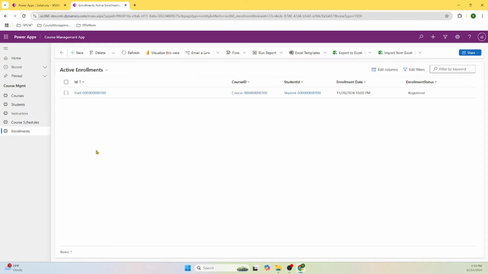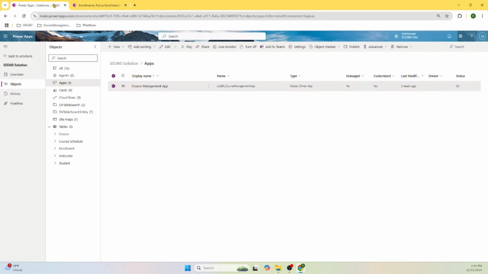And enrollments. So what is the course ID and what is the student ID, what is the enrollment date and enrollment status. Broadly, this is a very simple app with 5 screens. In each screen, the user can go ahead and create any new record, right? Let's go back to our solution.